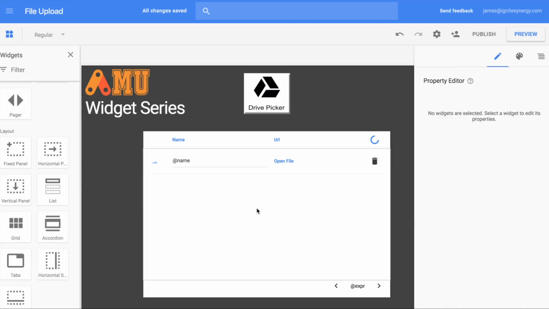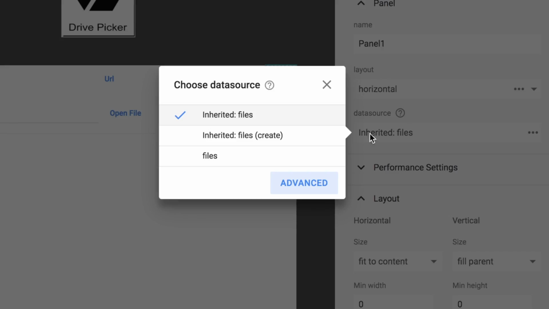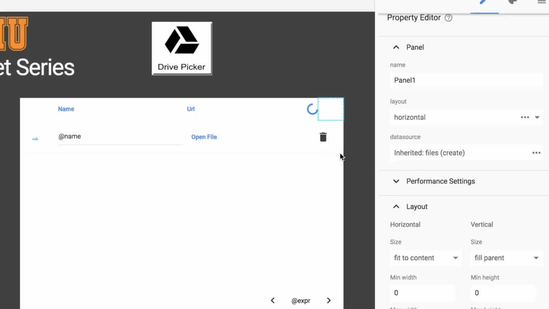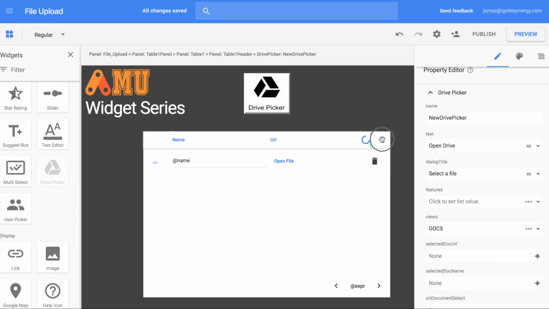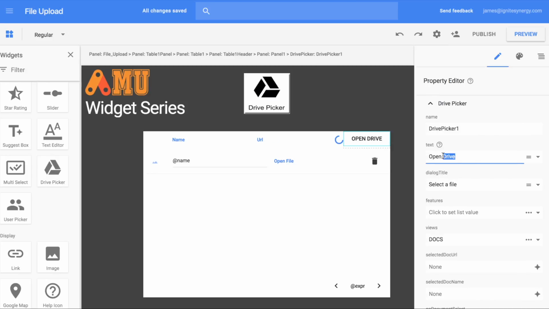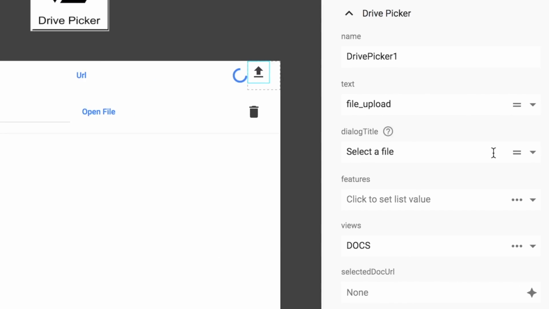We're going to drag a horizontal panel out here, and we're going to drop it right next to the spinner. It's really important that we set its data source to files create. Now it's time to drag out our drive picker, and we'll drop it right there in the panel. That way it inherits the files create data source. Let's type in files underscore upload and set that to icon so we get an upload icon.